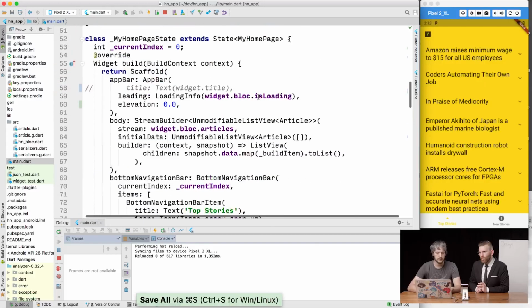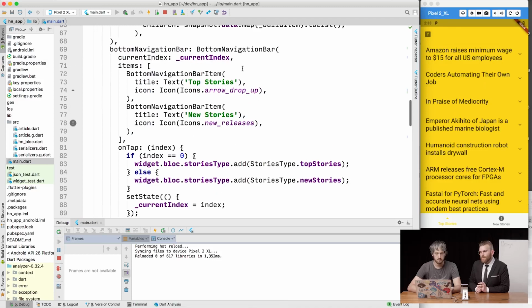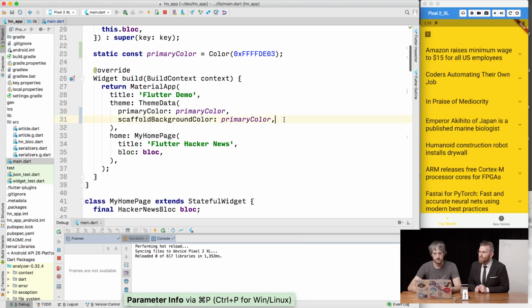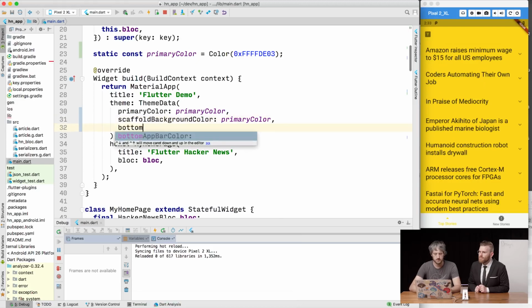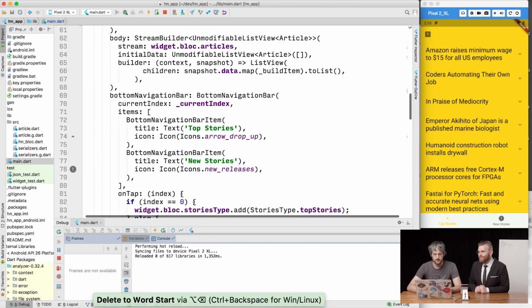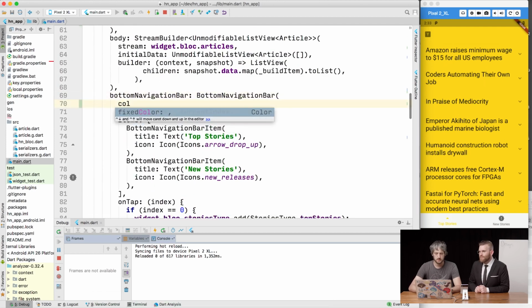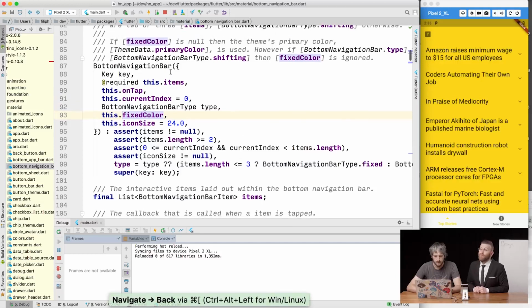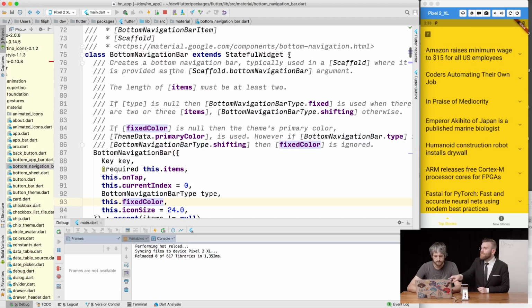So we need to set it somewhere around here. Bottom navigation bar. Are there no fields inside theme data that refer to bottom navigation bar? I'm not sure. I assume not. So color, fixed color. The color of the selected item on bottom navigation bar is fixed. Well, it shouldn't be broken in the first place. So theme data primary color is what it's taking, which is why it's yellow.